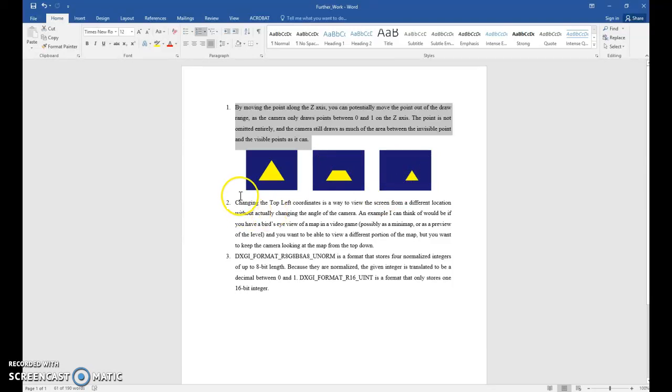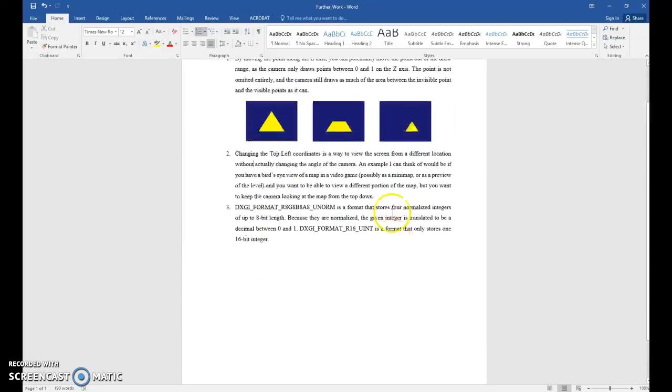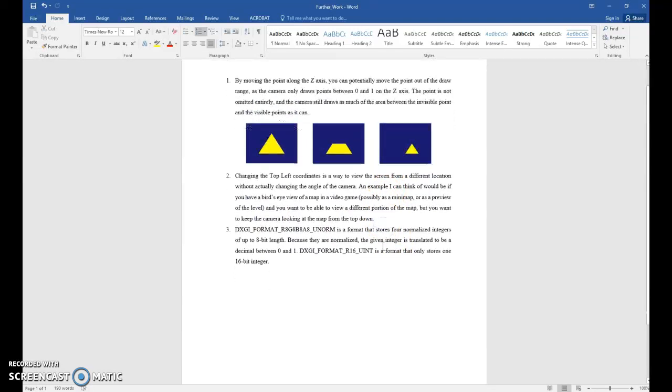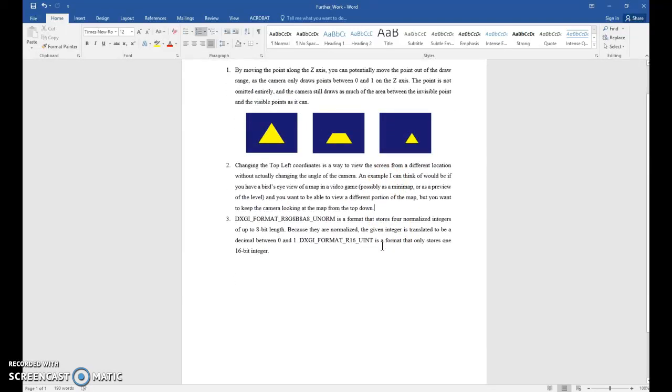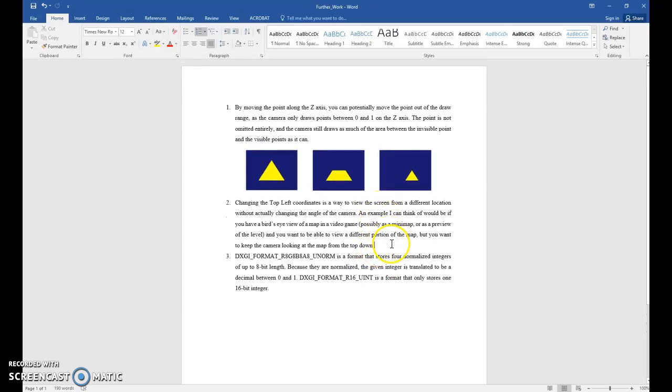Same with these here. So the top left coordinates, the idea I had for why that could be useful is if you're looking down at a mini-map, for example, and you want to move the view without actually changing the angle of the camera. Personally, I would probably still change the camera itself rather than the viewport, but that was just a possible application for moving the top left coordinates.